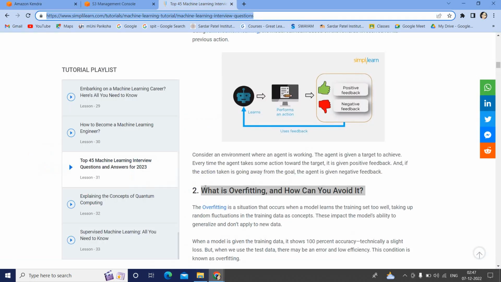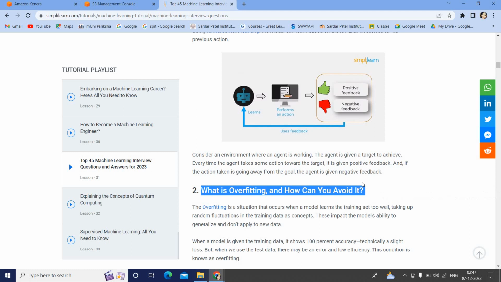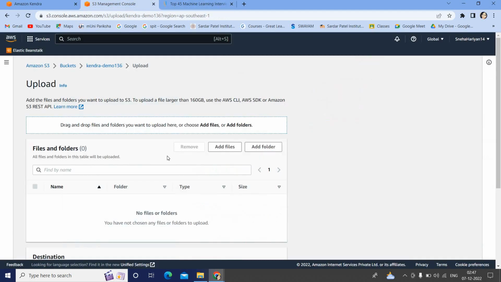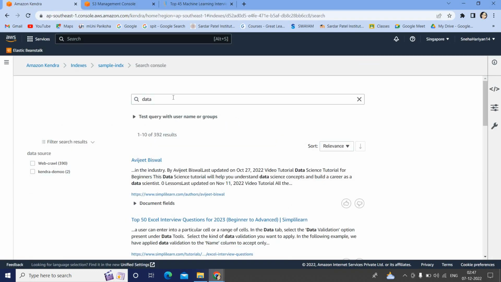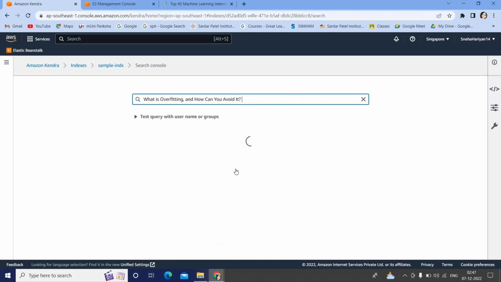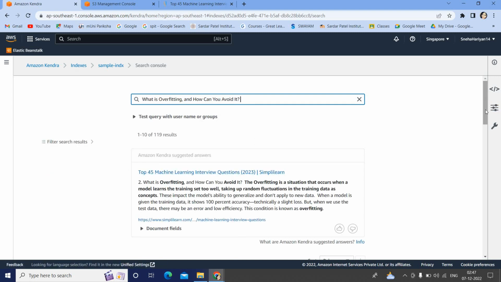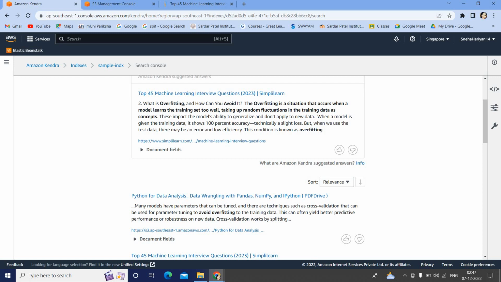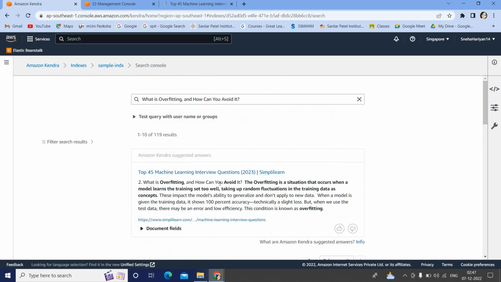So I'll just paste one question here. What is overfitting and how can we avoid it? So I'll put this in the search bar. And here we go. We get the answer to our question, that overfitting is a situation that occurs when a model learns the training set too well. Okay. So you can even get the answer to your question.